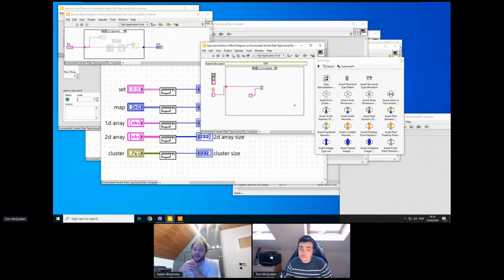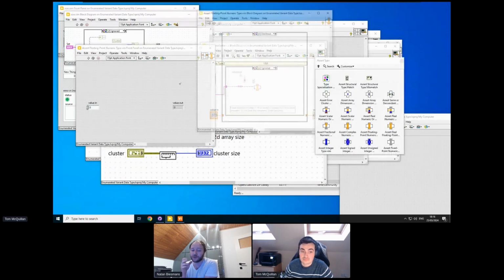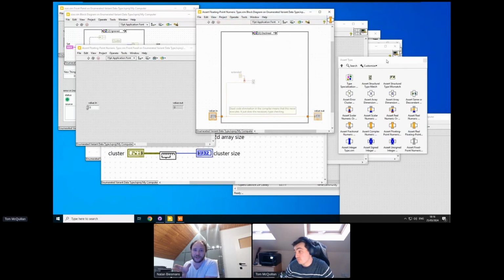Maybe also a quick tip here: the other assertion functions are actually also VIMs. So you can open them and see how they are configured internally. If you want to do something similar, but not quite as much, you can use it as a basis for your own development. Absolutely.